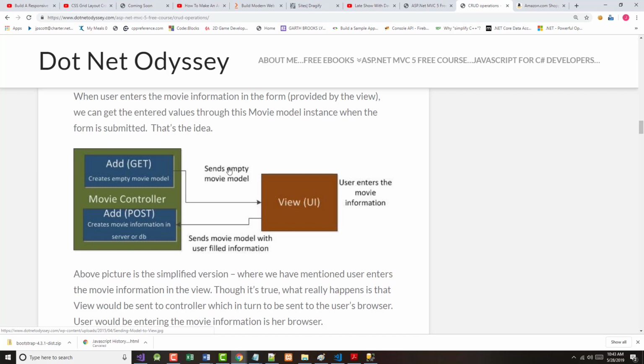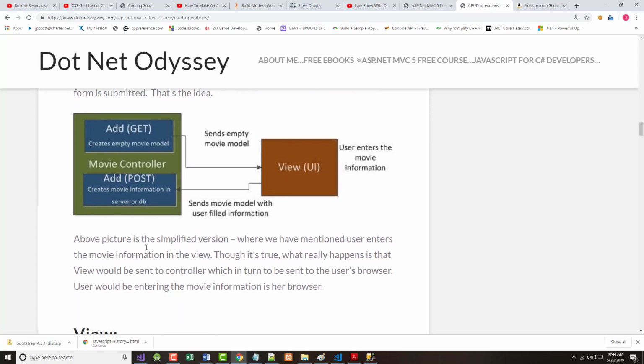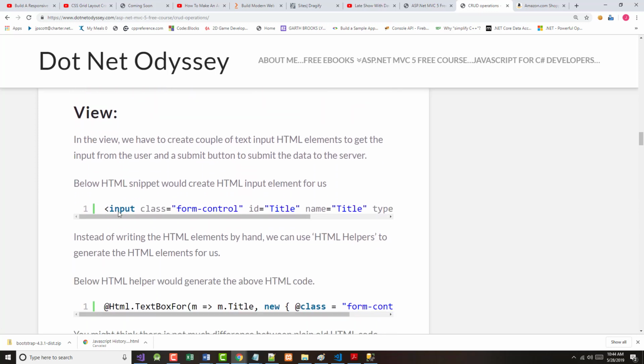We may have talked about this before, we may not have, I really don't remember. But there is no direct communication that takes place between the model and the view. Rather, the controller communicates with the model, gets back what it needs from the model, then it communicates with the correct view to send that information back. All right.